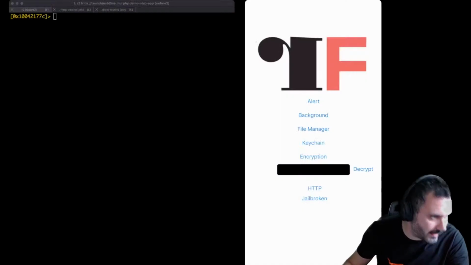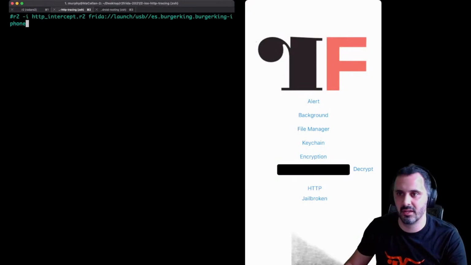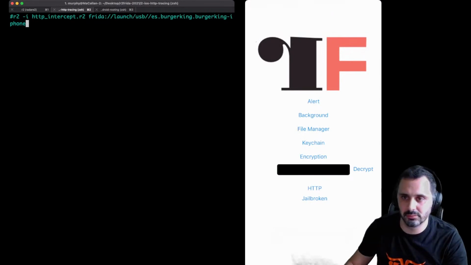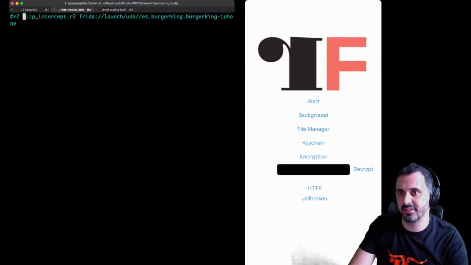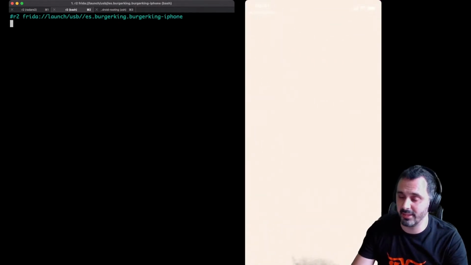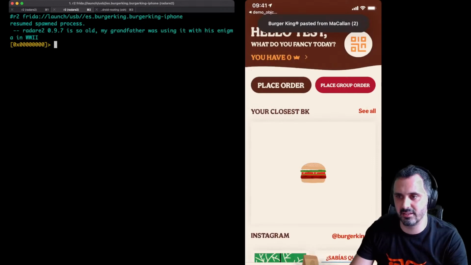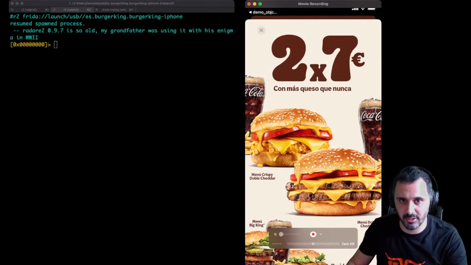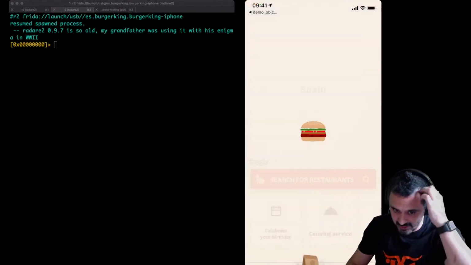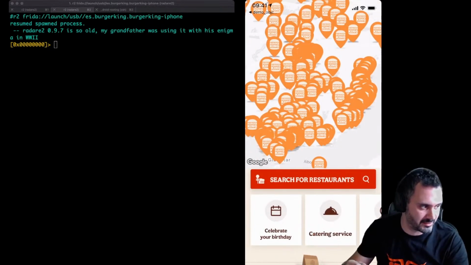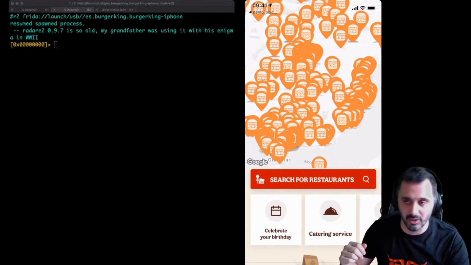So I'm going to show you a quick example of how to intercept the communications of an application. In this case, it's an application that I know implements certificate pinning, so it's not easy to put a proxy like Burp or another proxy, because it detects that the communication is being tampered with and analyzed, and it blocks all the communications.